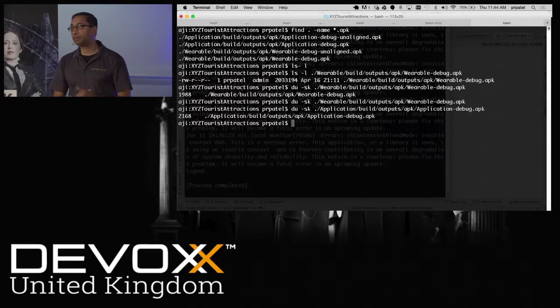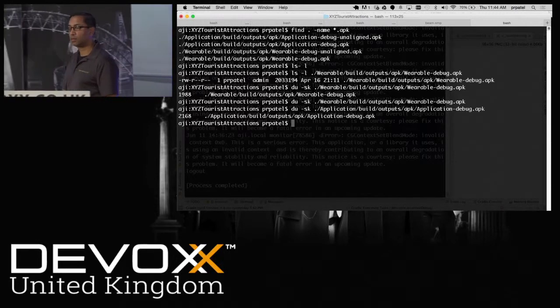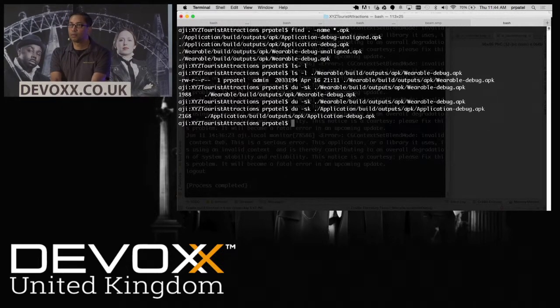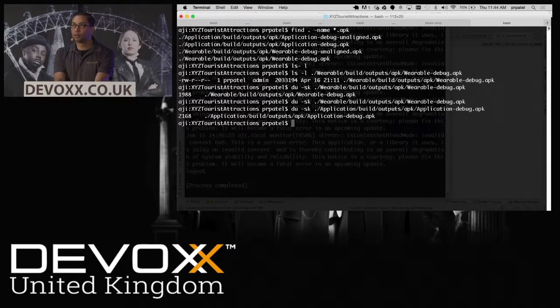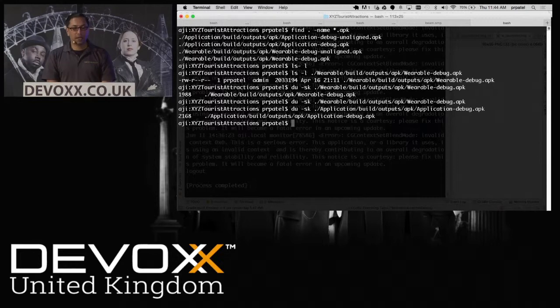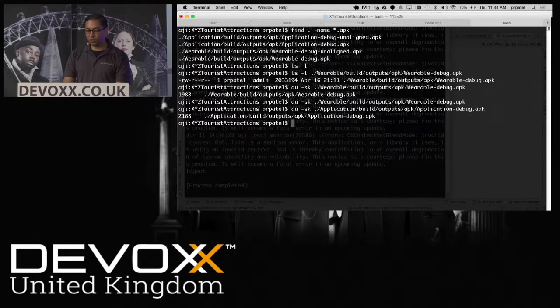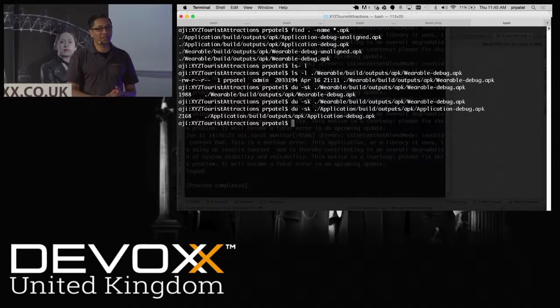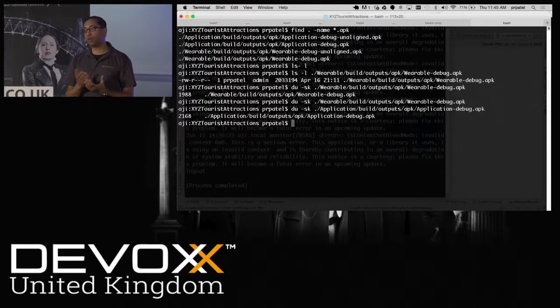Yes. In your opinion, does it make any sense to create an application where your main app is simply a very small client and most of the functionality is on the watch itself? Yeah, that's a good question. The question was: does it make sense to have most of the functionality on the watch and just have essentially a small stub for the main application? I think that kind of depends on what you're building, right?